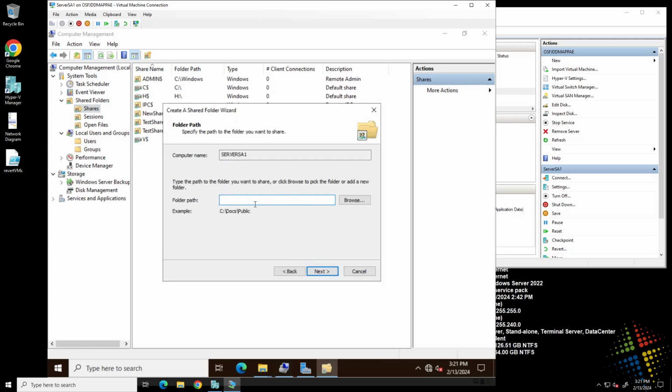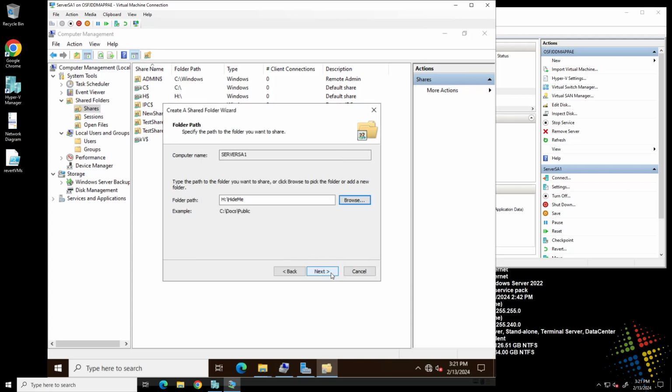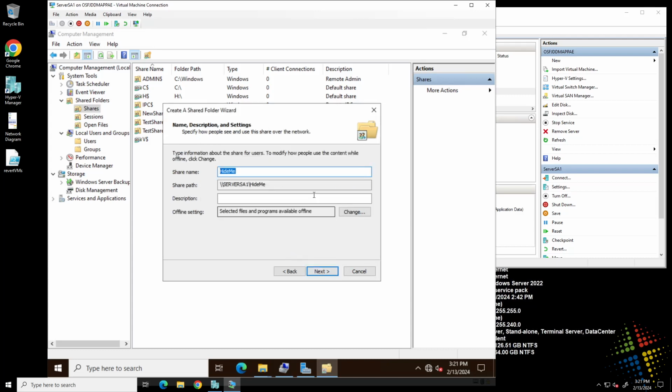Next. The path is H:\hide me. I could also click browse to go to that location. Let's do that. Hide me. Okay. And next. And then it asks for a share name. And I'm going to change the share name. Instead of just hide me, it's going to be hide me$.